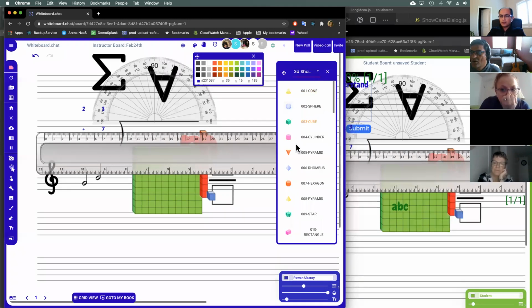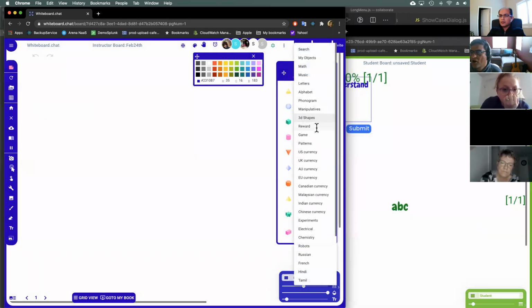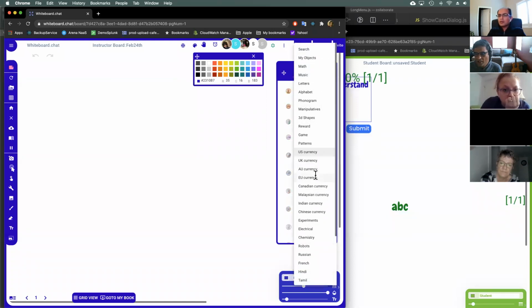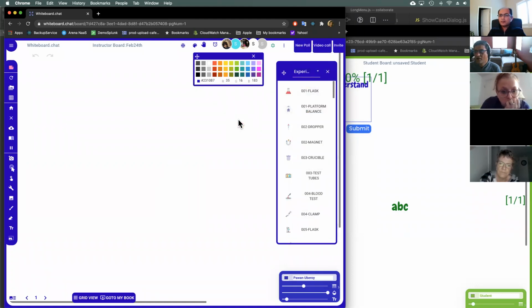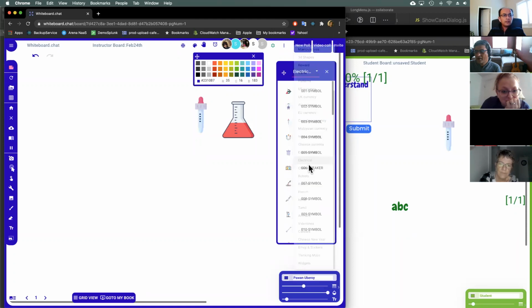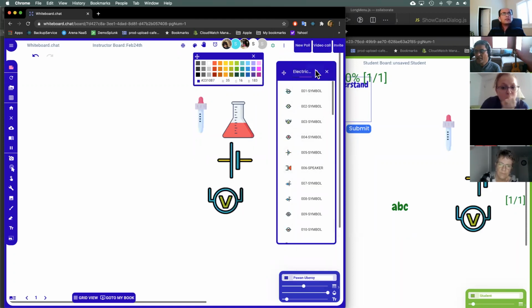We have 3D shapes, all kinds of 3D shapes in here. Let me clear this, there's too much stuff. We have reward stickers, currencies like US currency, currencies from around the world: UK, EU, AU, Canadian, Malaysian, Indian, Chinese. We recently added, on teachers' requests, experiments like beakers and test tubes. We have electrical circuit construction. So all kinds of different subjects, really.